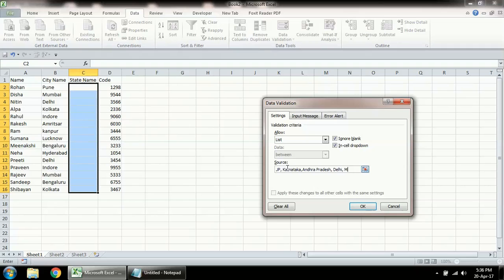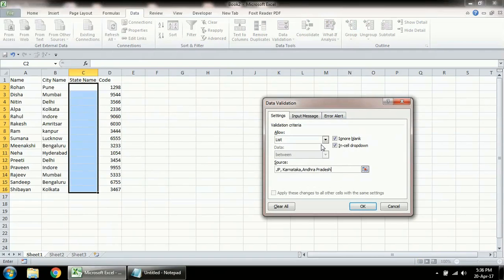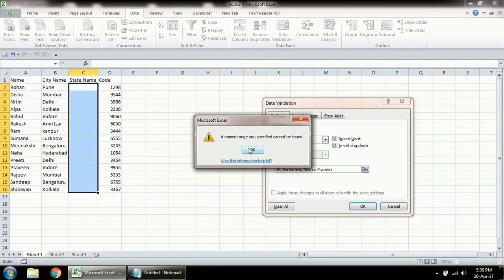So MP we have already entered, in fact Delhi we have already entered, then we have Karnataka, West Bengal, okay. So again I repeat the same process. First we will select the complete range of data, the cells where we want to apply the validation rule. In allow, go to list and write the complete data. And then click on OK button.